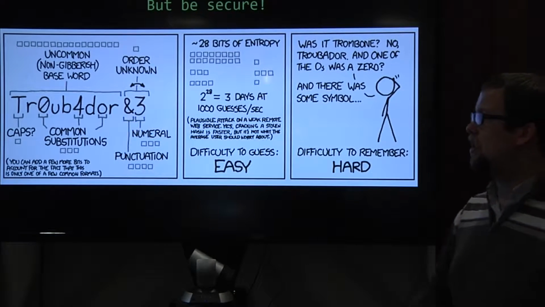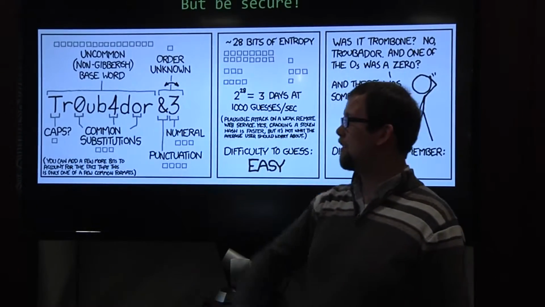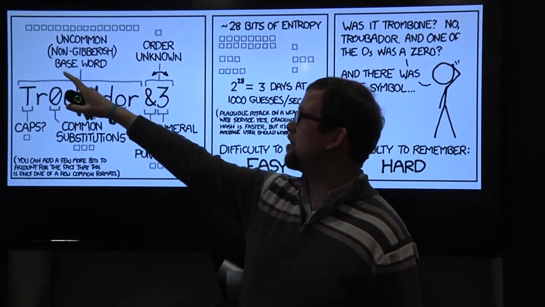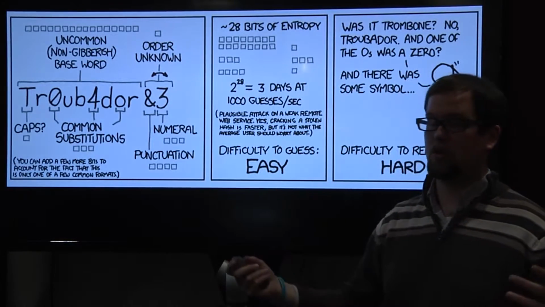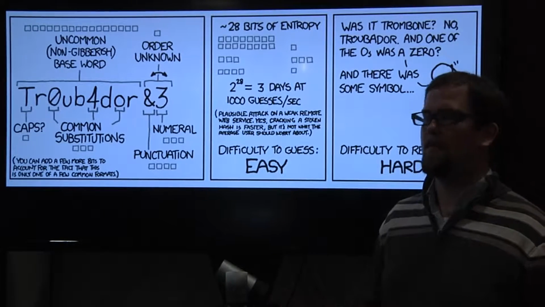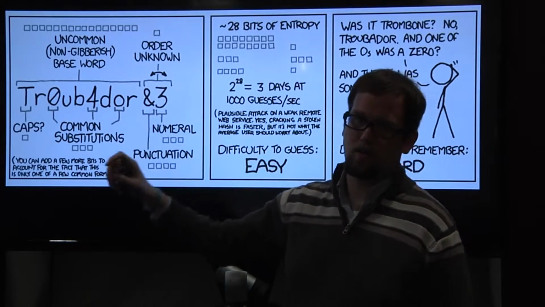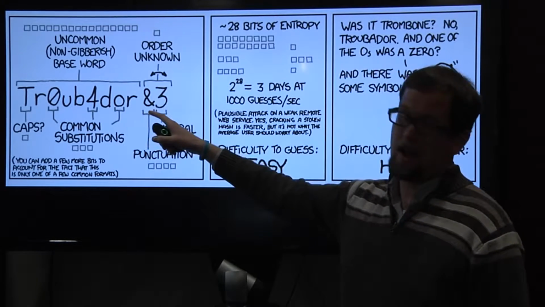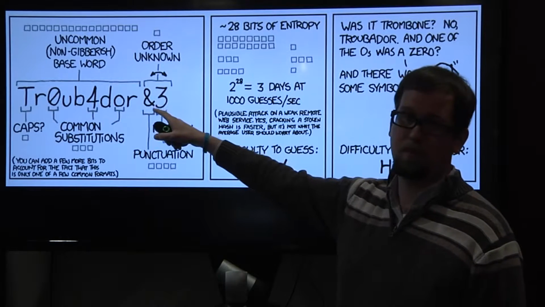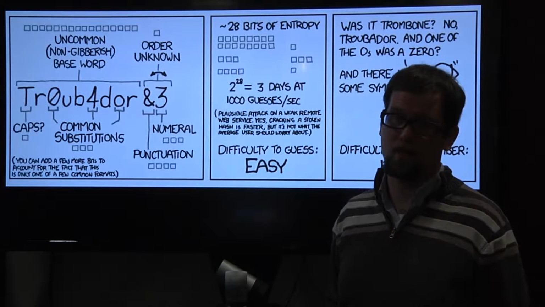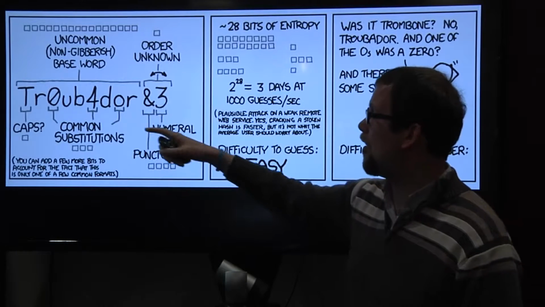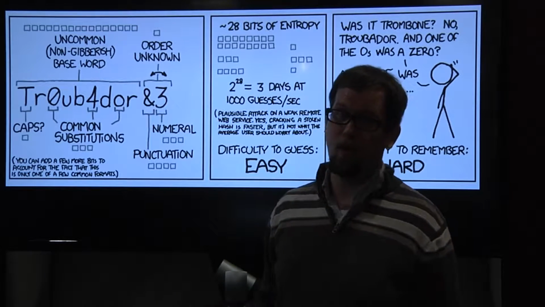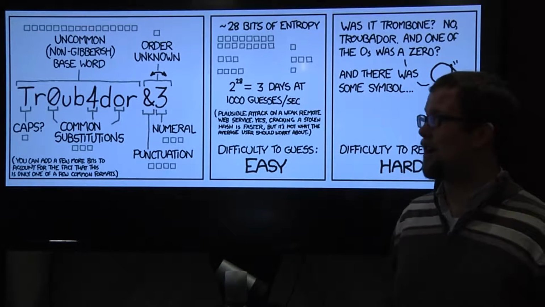It shows that most people have a password like this. It's an uncommon but non-gibberish base word. Maybe it's your pet's name, maybe it's your favorite team. Here it's troubadour, whatever that word meant to the person. Then at some point they were told, you have to have punctuation, so they added a little bit. Then they were told, you also have to have some numbers, so okay, I'll put a number in, and I'll also change the O to a 0 and the A to a 4. Now, how is anyone going to ever hack that?